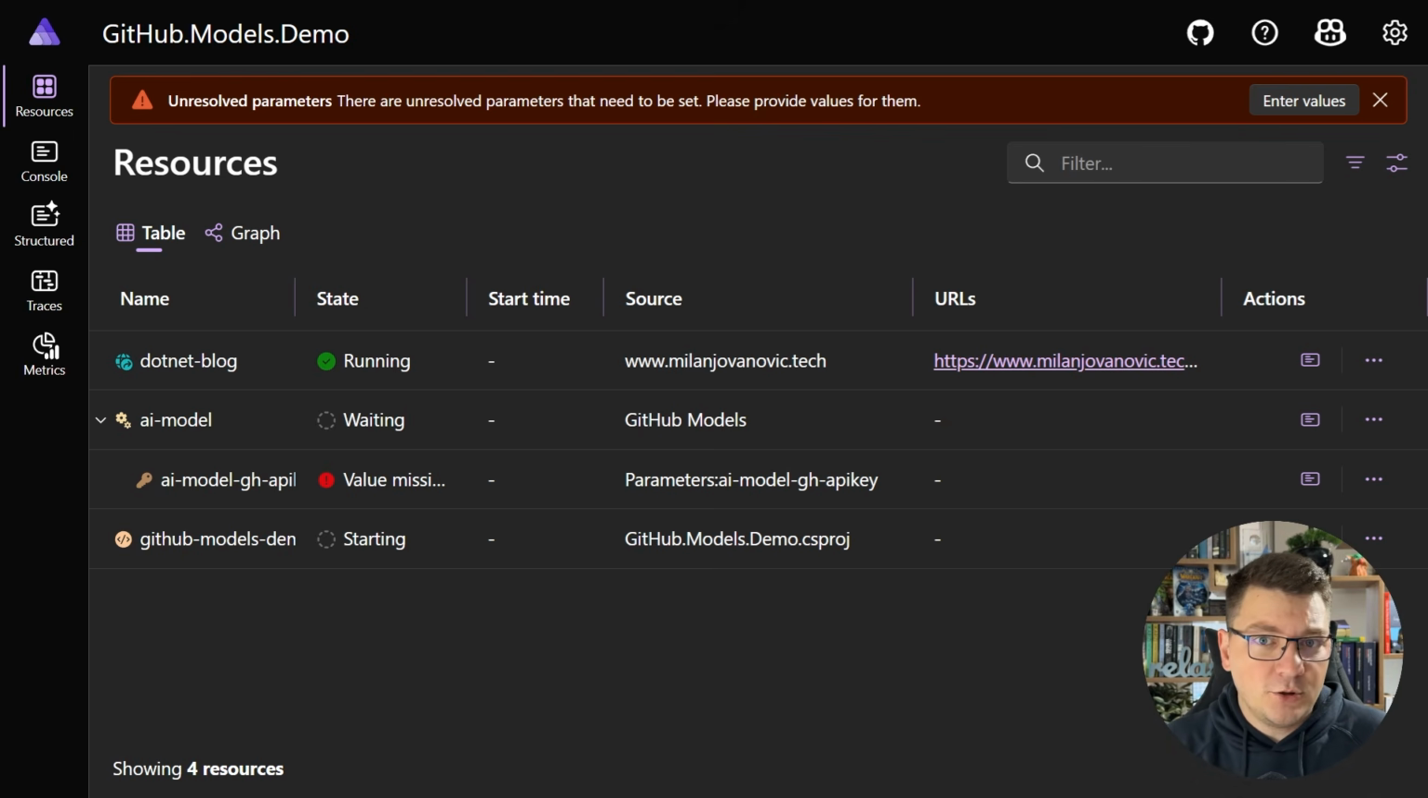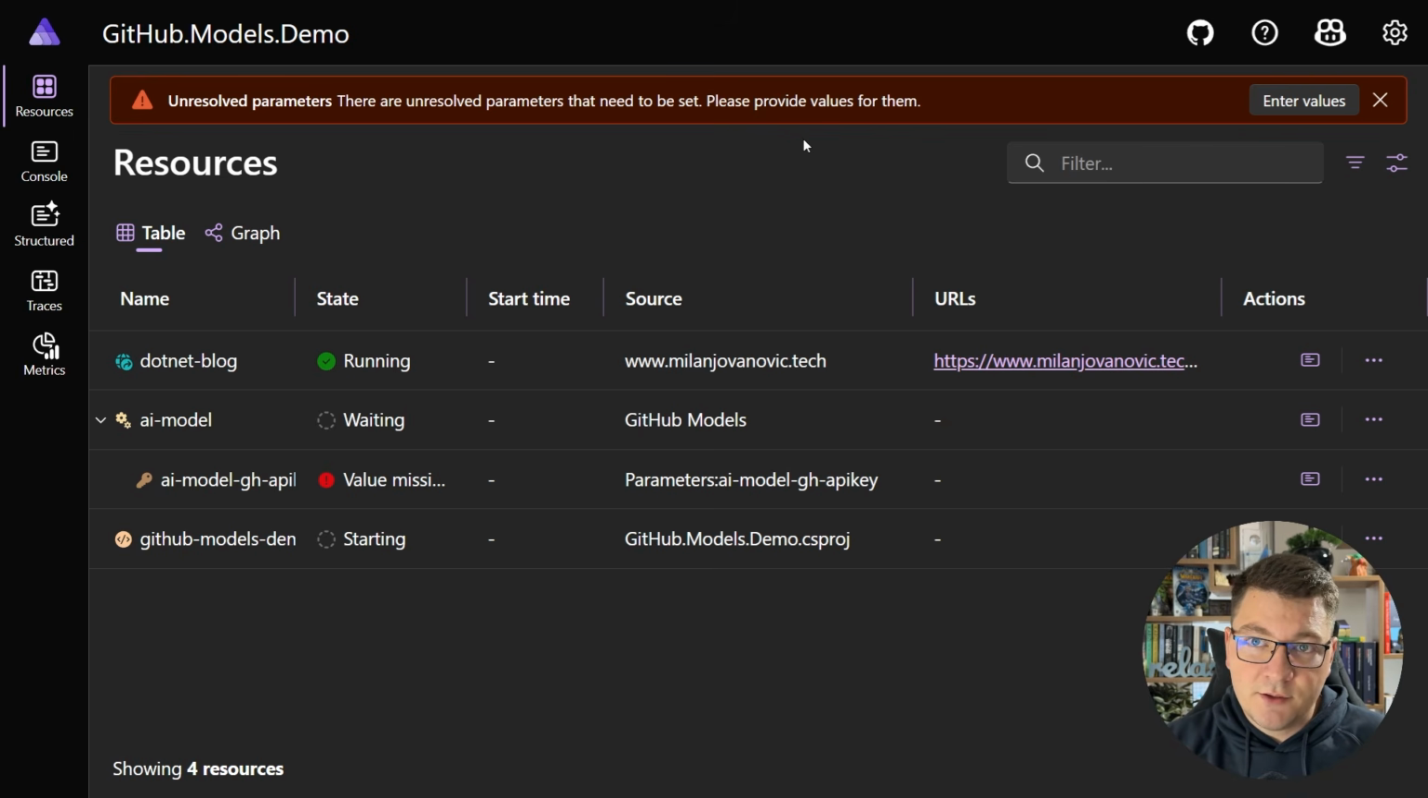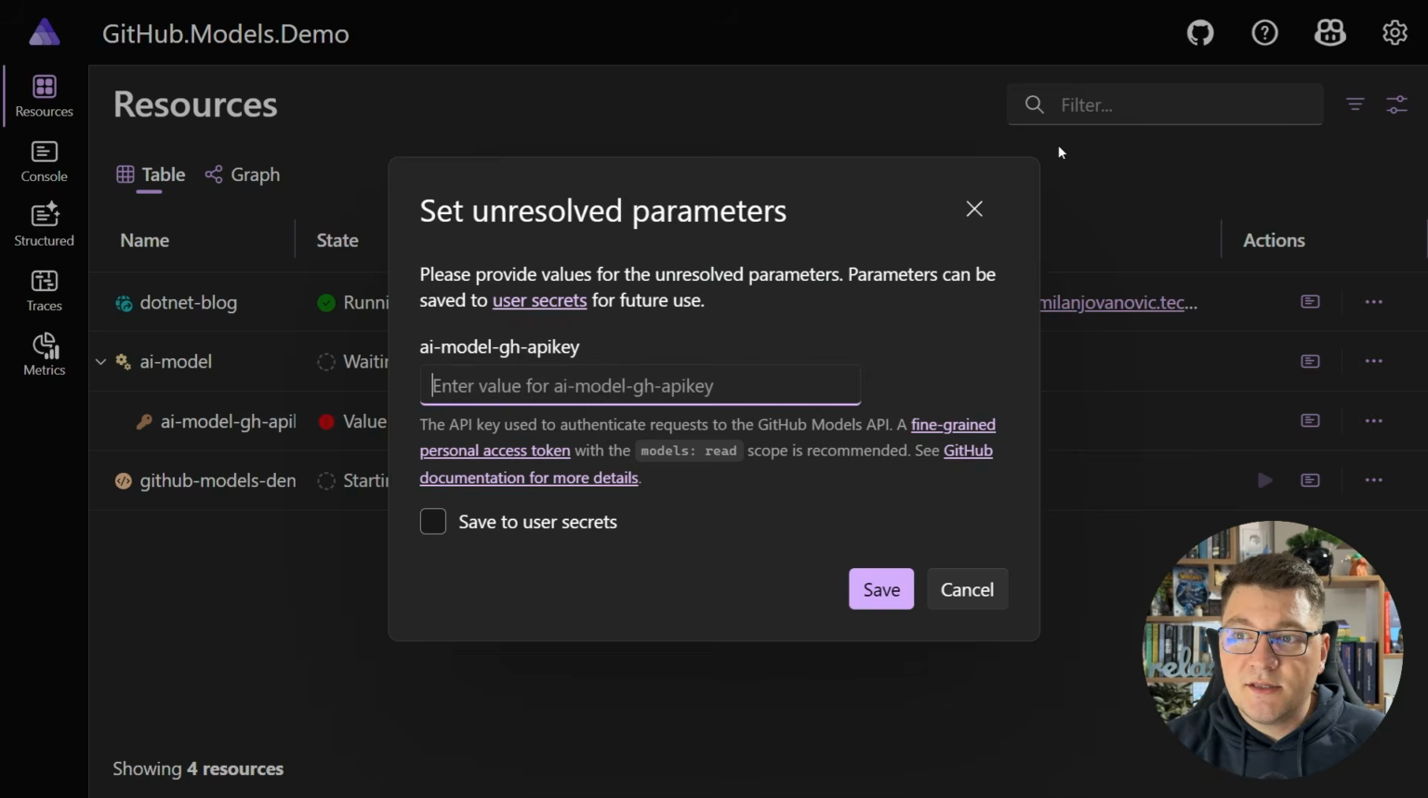This is a cool feature of Aspire, which notifies you that you're missing some configuration value that's required for everything to work properly. And in this case, it's a parameter. We're missing a personal access token, or the API key, for accessing the GitHub API. Now, I'll show you how you can get this value in a moment, but how we enter it is either through the Aspire dashboard, where we can say enter values. And here is the value that we have to specify, and we can paste it here. And we also have an option to save this to user secrets. Now, let's say I save this. We're going to get some gibberish in there.